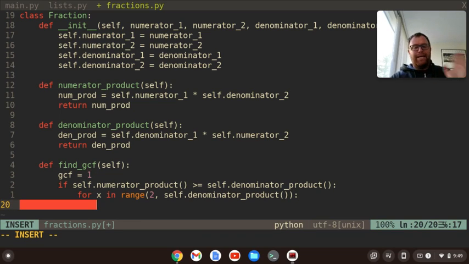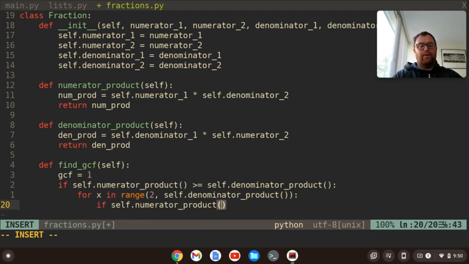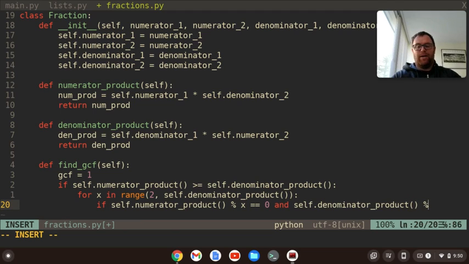So now what I'm going to do in this range, I'm going to have an if statement. I'm going to say if self.numerator product, if the modulo of that in x equals 0, meaning that when I divide it by x, there is no remainder, and, spelling and correctly, and self.denominator product, if that modulo x also equals 0, well, I'm almost there, my font's pretty large. That's why the line looks longer than it is.